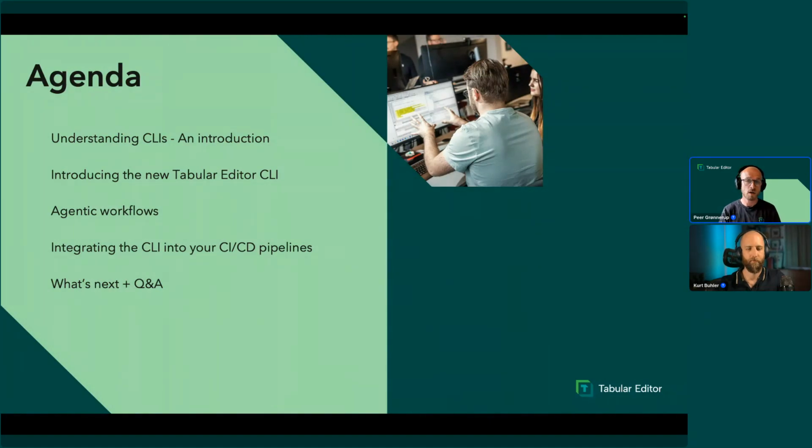And then you will continue into talking about agentic workflows. So how do you use the CLI with AI agents? And you also showcase some of the possibilities with AI agents and the CLI. And then finally, I will take over and go on stage again, and we will look at how to integrate the CLI into your CI/CD workflows as well as way of working. And after that, we will wrap up.